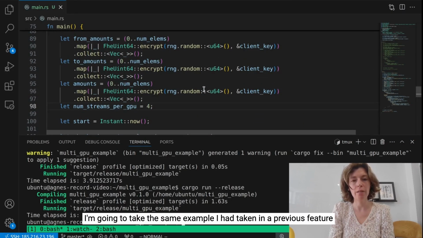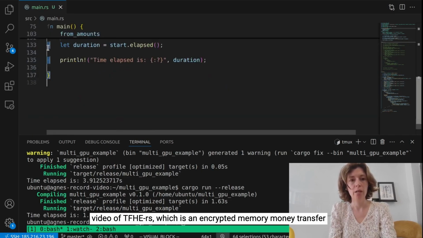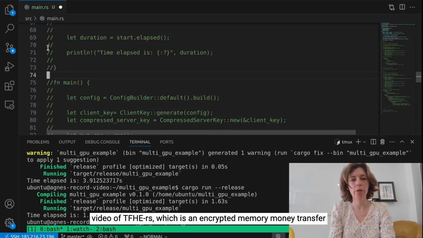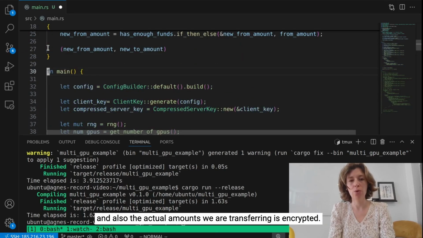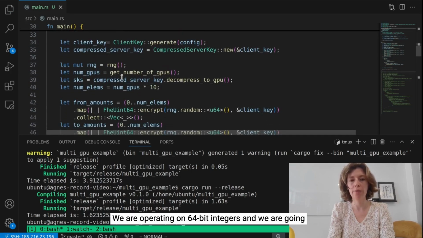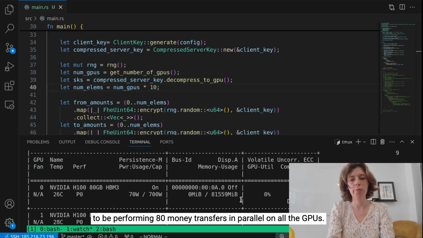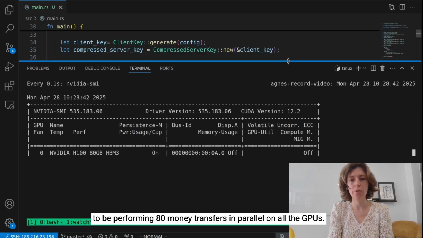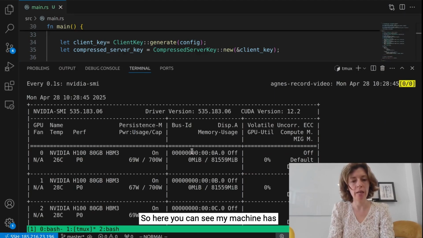I'm going to take the same example I had taken in a previous feature video of TFHE-rs, which is an encrypted money transfer, where the amounts we are transferring from and to are encrypted, and also the actual amount we are transferring is encrypted. We are operating on 64-bit integers, and we are going to be performing 10 transfers per GPU in parallel. So we have 8 GPUs on this machine, which means we're going to be performing 80 money transfers in parallel on all the GPUs.